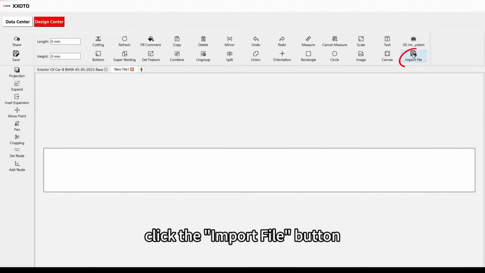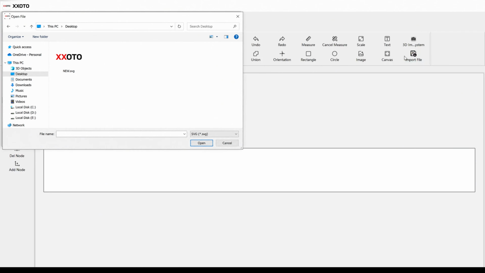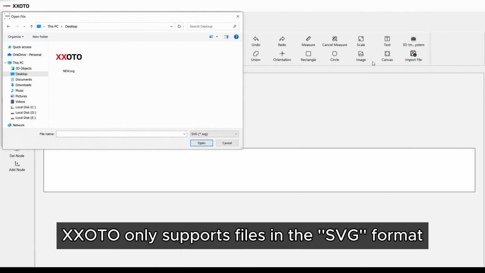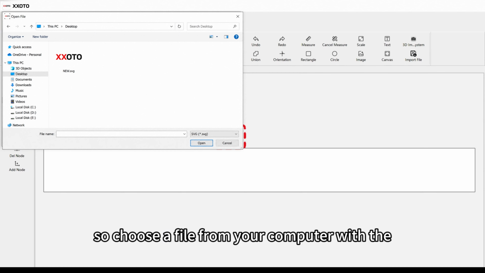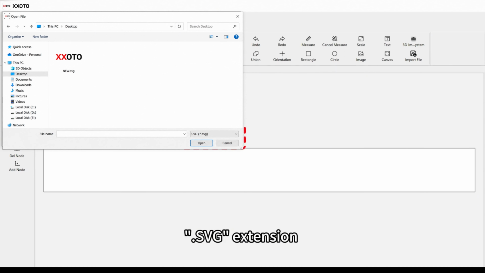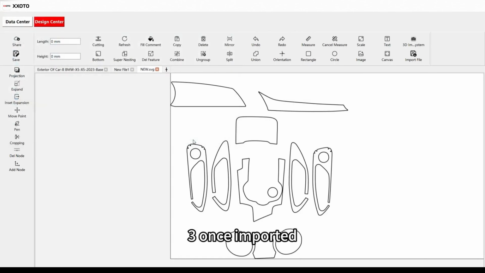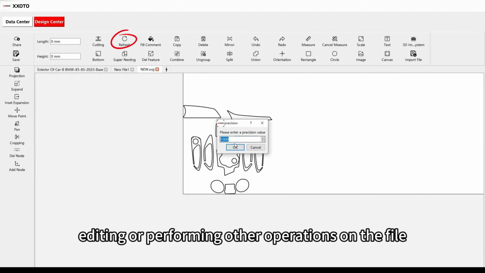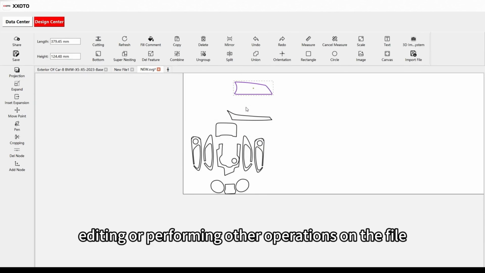1. Click the Import File button. 2. XXOTO only supports files in the .svg format, so choose a file from your computer with the .svg extension. 3. Once imported, click the Refresh button to begin editing or performing other operations on the file.